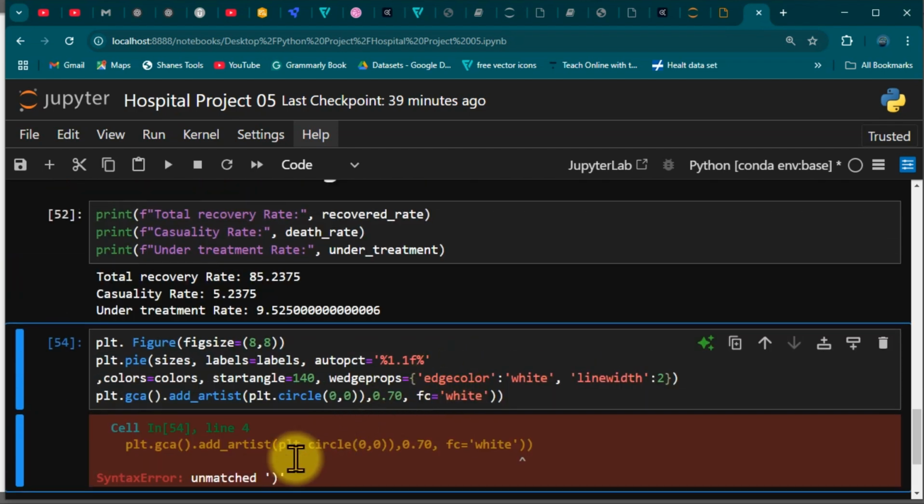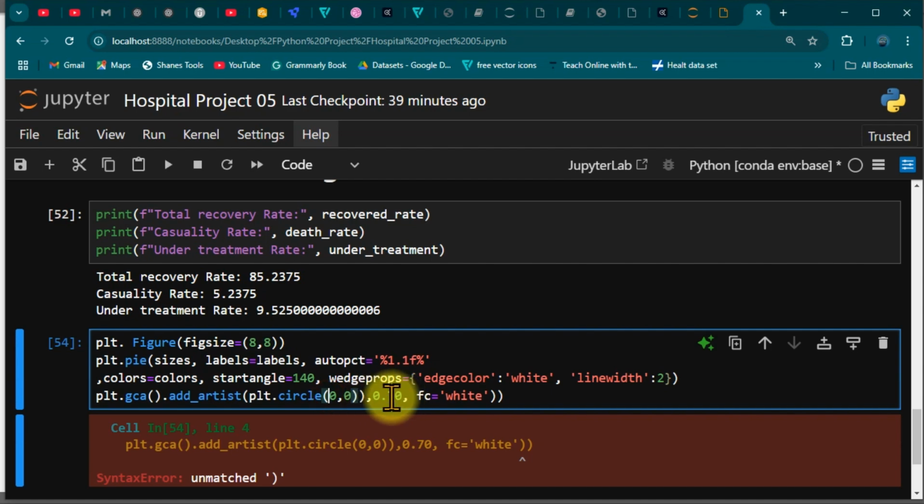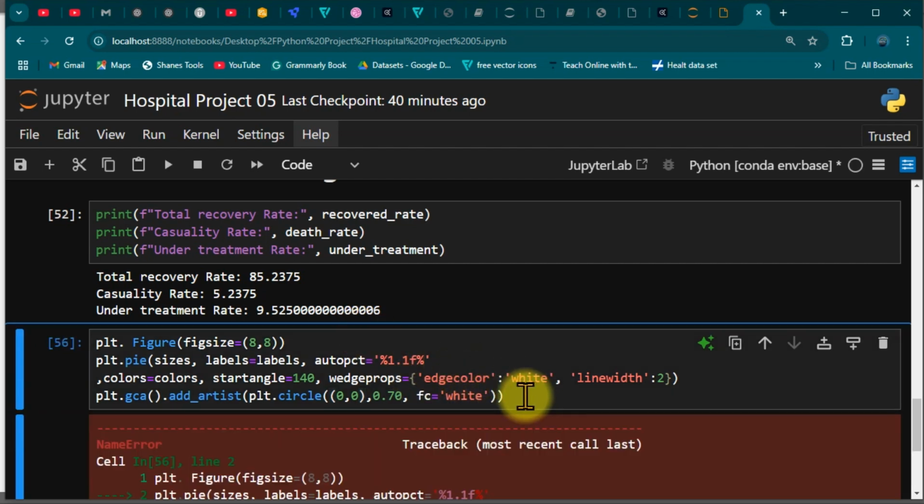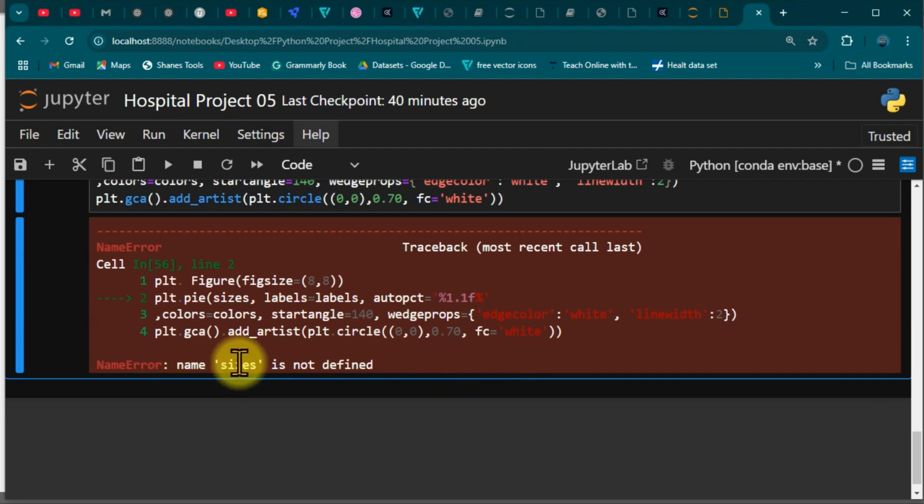If I hit enter, I'm going to have this, and it's giving me an unmatched error, which means there was a place where a bracket was wrongly closed. Let's quickly find out where that could be. Over here, we just have one bracket to be closed. So now we don't run into that error, but we have another error. It says sizes is not defined.